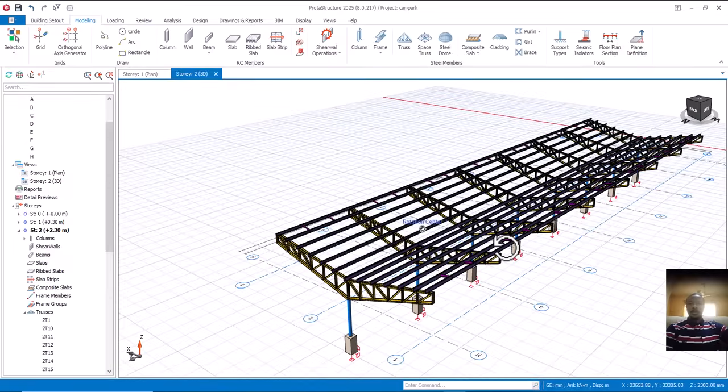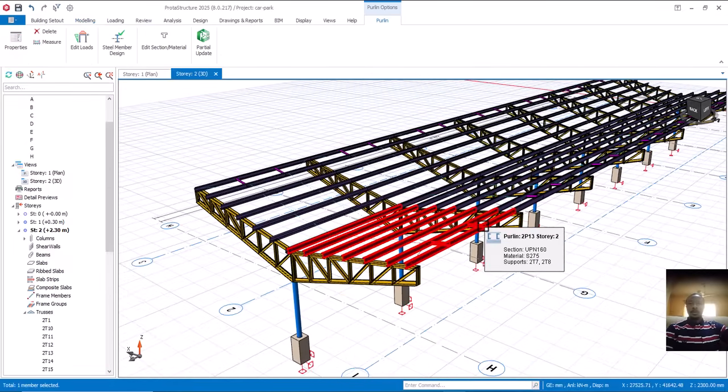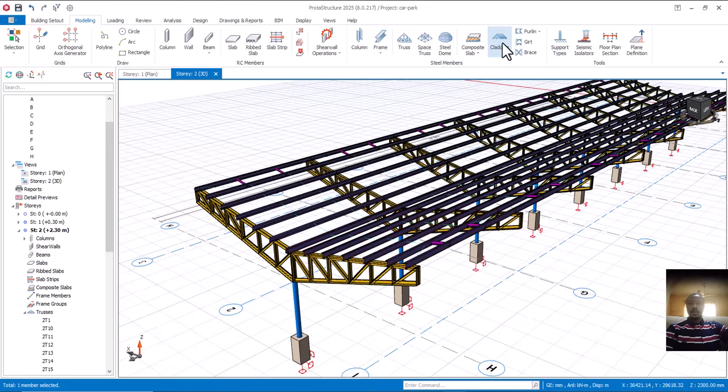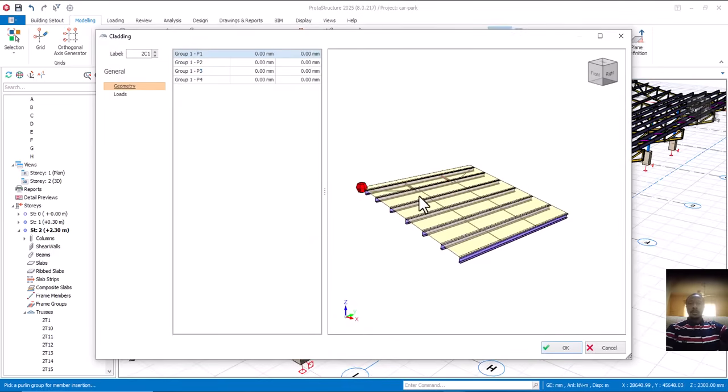Now the next thing is to put my cladding. I'll come to cladding and click on it. This is Protastructure 2025, as I said. If you don't have it, I want to advise you to get it. All right, so when it comes to this place, we have options.